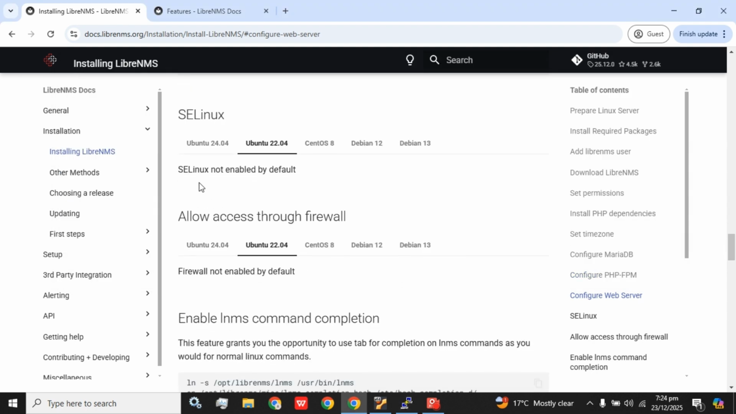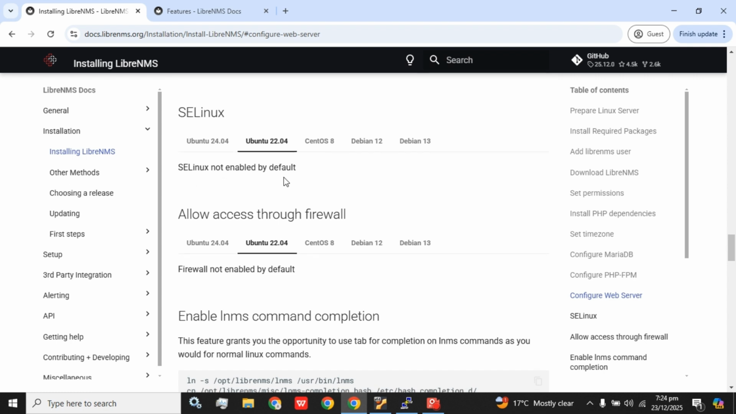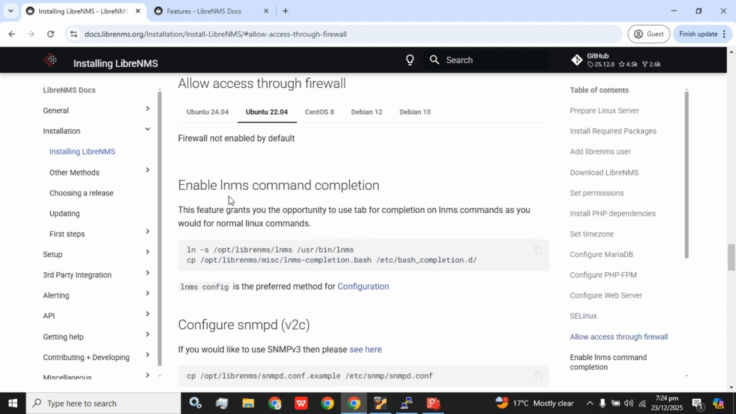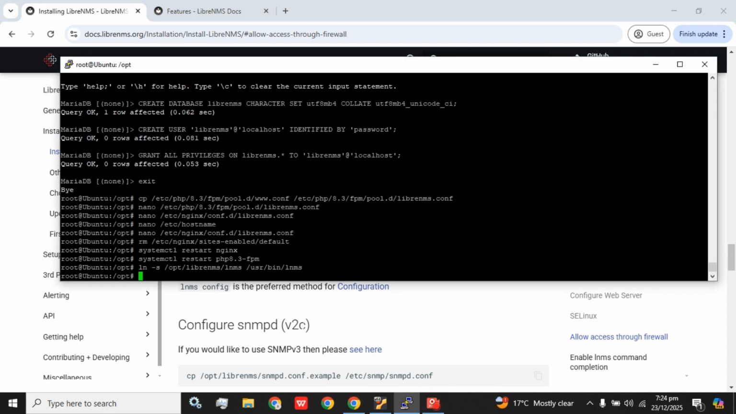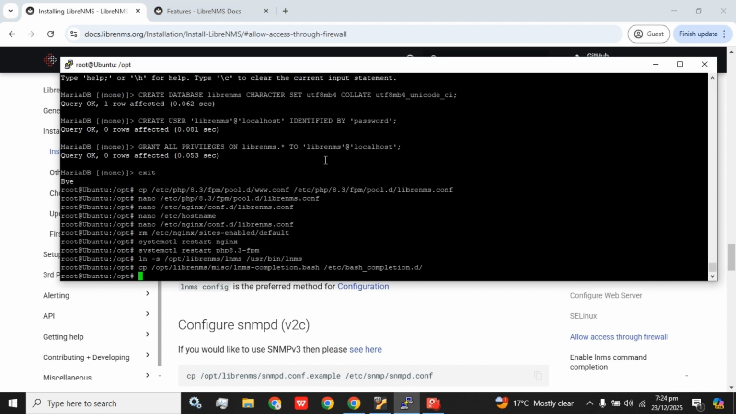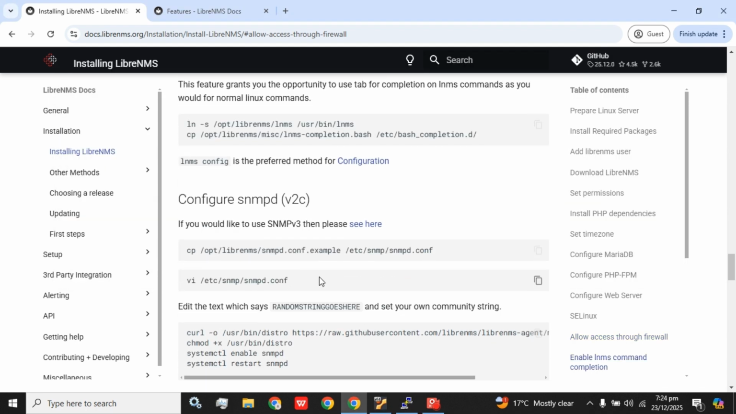After that, we have to do some SELinux configuration, not enabled by default, and firewall, not enabled by default. If you want to enable the lnms command completion feature, it grants you the opportunity to use the tab for command completion. So I am going to run this command to completely follow the installation scenario, as these configurations will be used in the future.